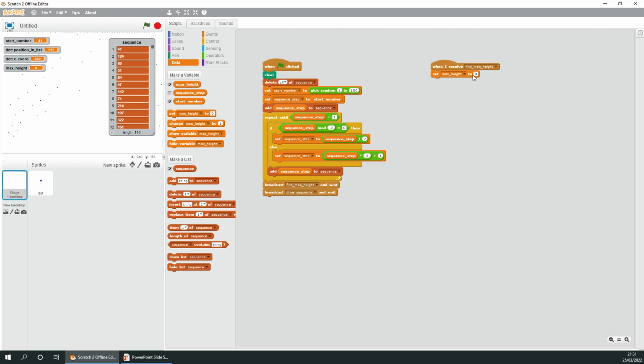And what we'll do is we'll test each item in the list to see if it's bigger. And if it's bigger than 0, then we'll add that to be the maximum height. And we'll go through the whole list doing this. So we'll test the first item, and this is a good example. Is 41 bigger than 0? Yes, it is. So we'll set the maximum height to be 41.